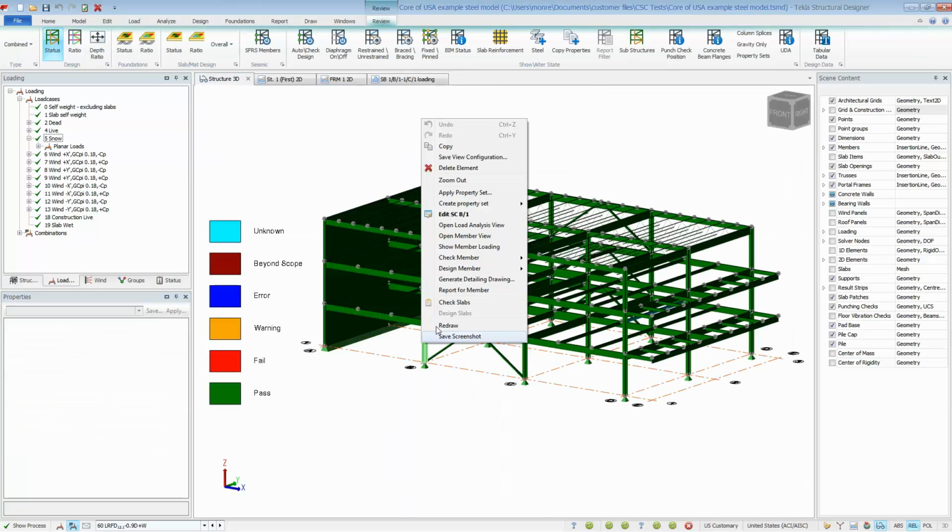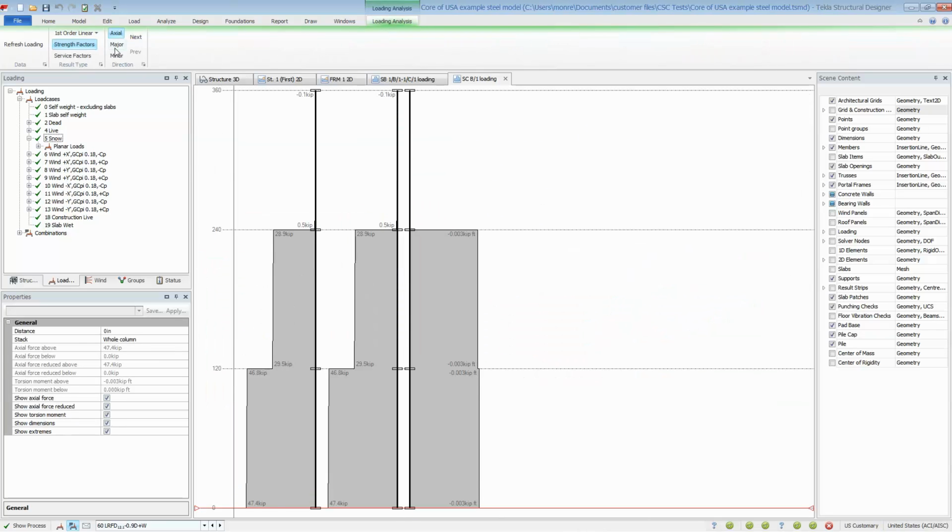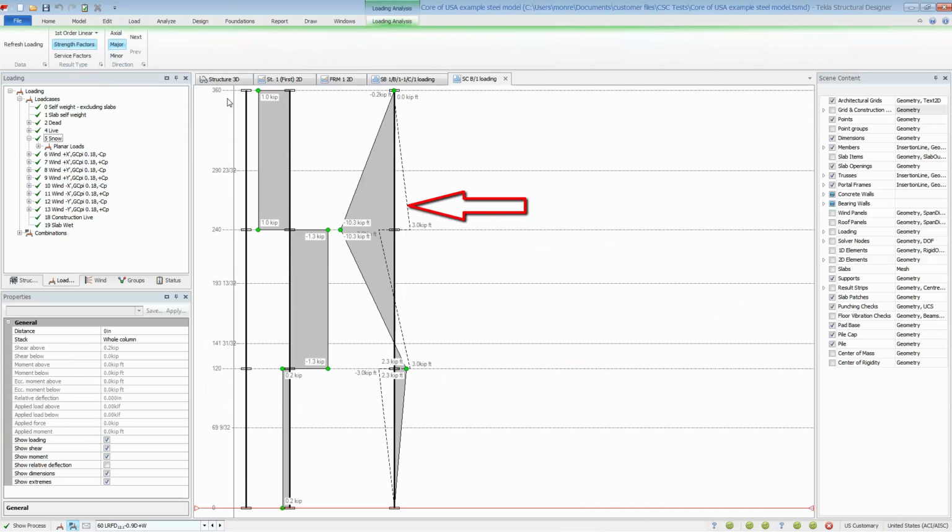The same can be done for a column. In the moment diagram, the dotted line represents the eccentric moment from the beam end reactions.